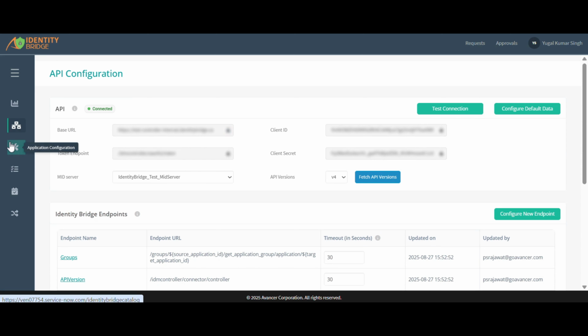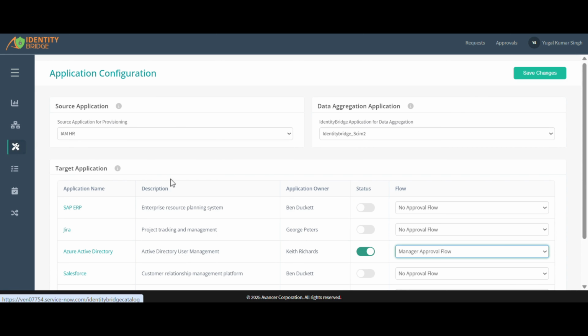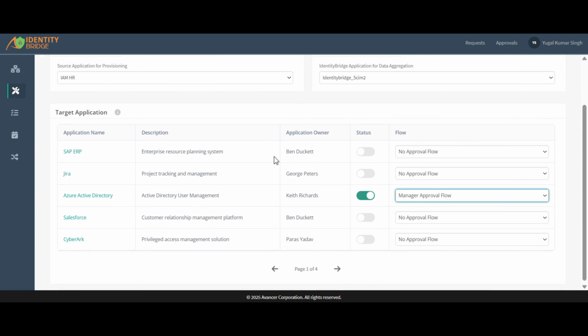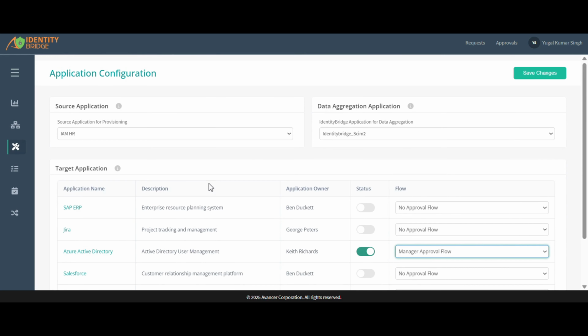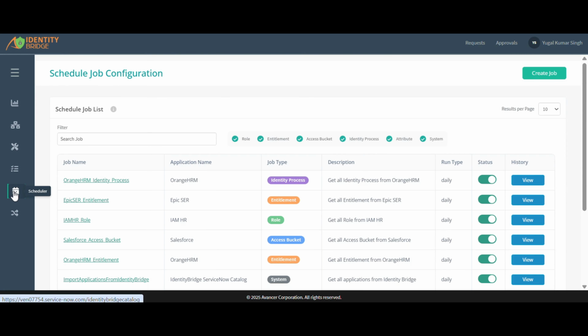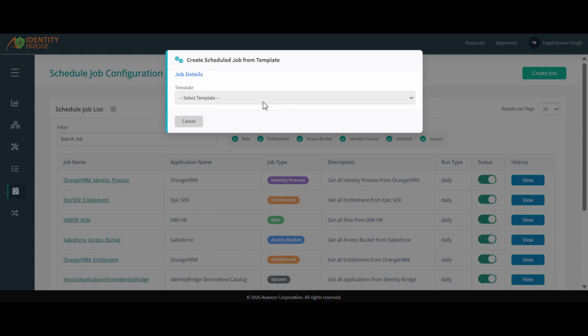Next, open Application Configuration to control how applications are handled. This is where you map which external systems are used for provisioning and which are used for data aggregation. You also assign the approval flow for each application, so requests follow the correct governance path and provisioning targets are accurate. Finally, scheduled job configuration lets administrators create, schedule and review recurring jobs that synchronize roles, entitlements, and attributes from source systems.